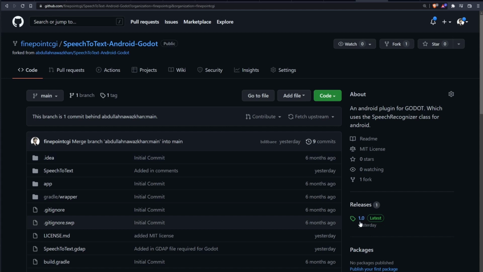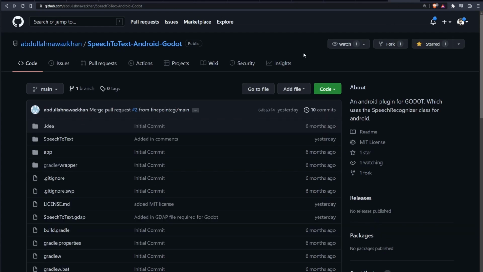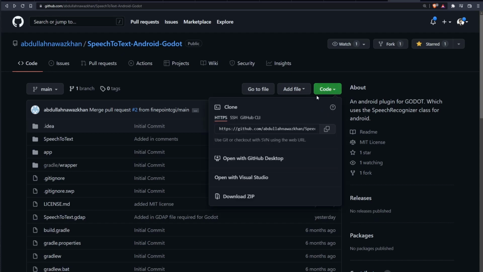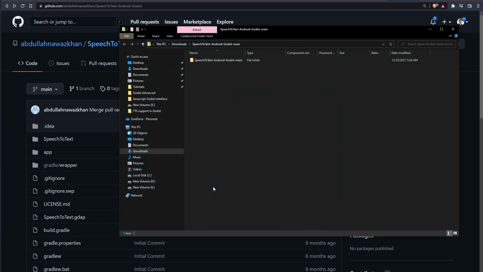I will leave a link in the description below on the location of that release, so that way you guys can just download the AAB and the AAR and the GDAP file. Now, if you actually want to compile it, what we can do is go ahead and download the code. So we'll just go ahead and download ourselves a zip here. And if you don't care about this, just go ahead and skip to the Getting into Godot section.